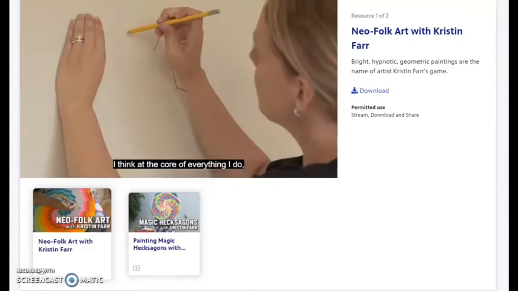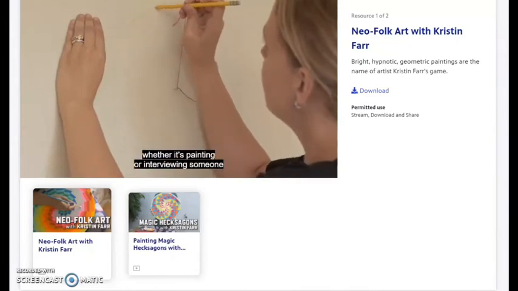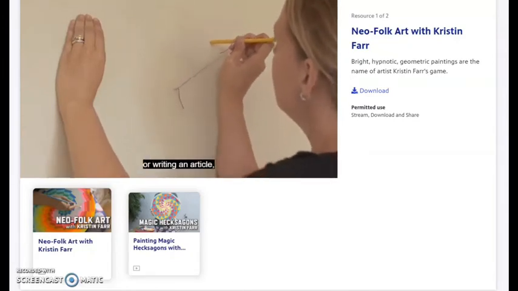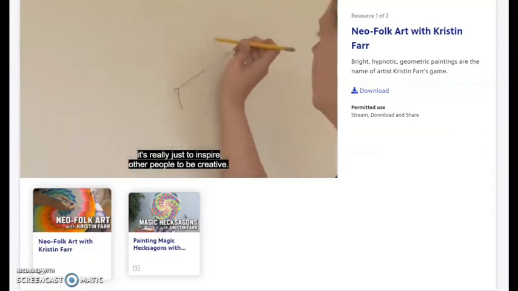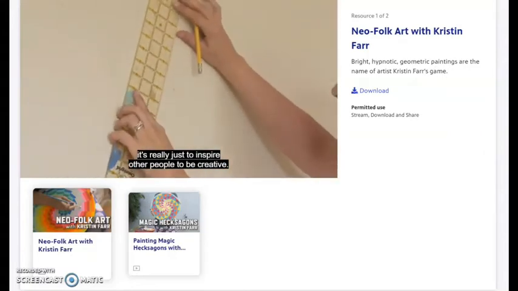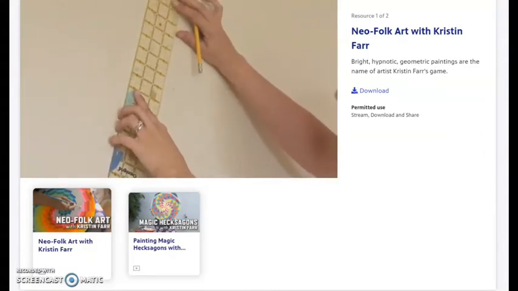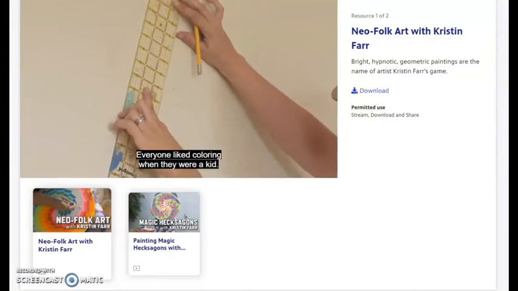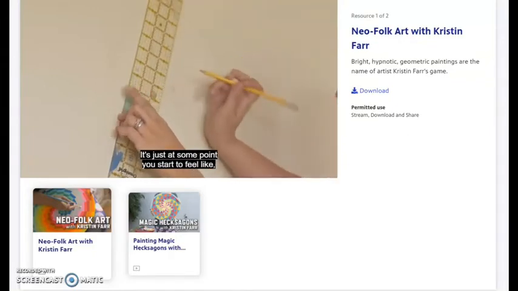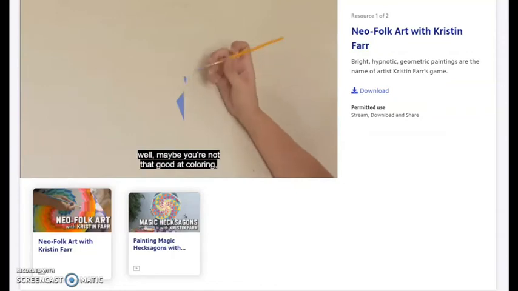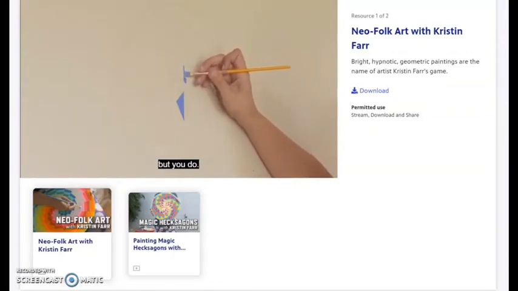I think at the core of everything I do, whether it's painting or interviewing someone or writing an article, it's really just to inspire other people to be creative. Everyone liked coloring when they were a kid. It's just at some point you start to feel like, well, maybe you're not that good at coloring, or maybe you don't have any business coloring, but you do.